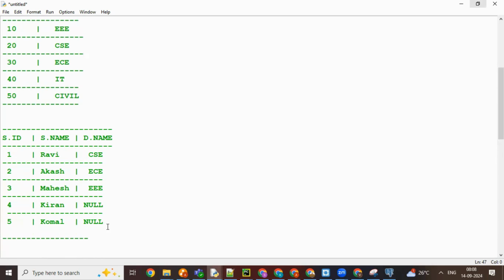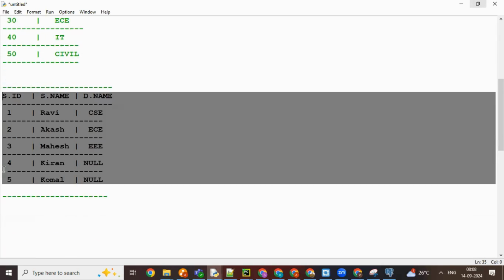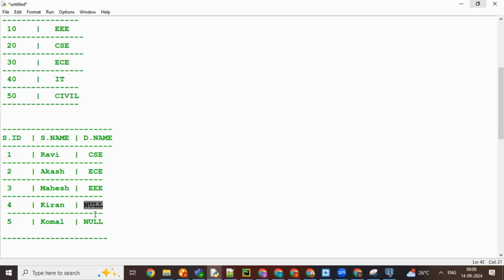Understood? Hemant, did you understand? Department names will come null, but it still displays every piece of information about the student table because it's a left join. Left join means fetch every record from the student table and match a record from the department table. But if there is no match on the department name, it will display null for that specific field.